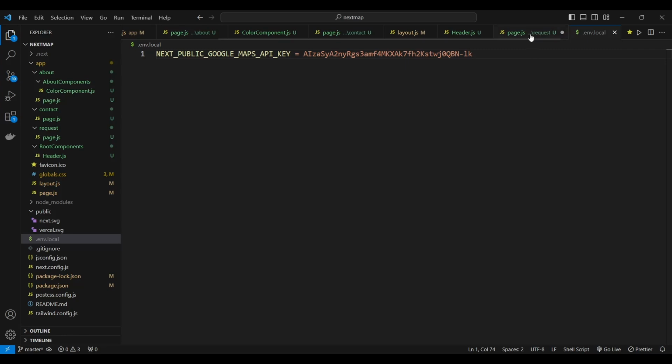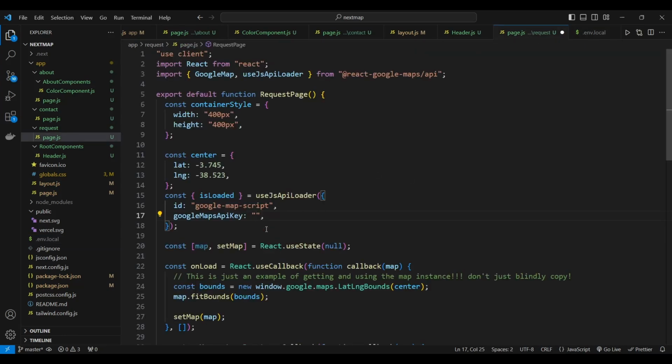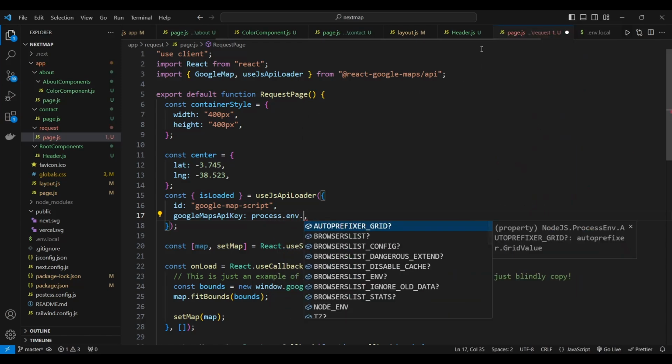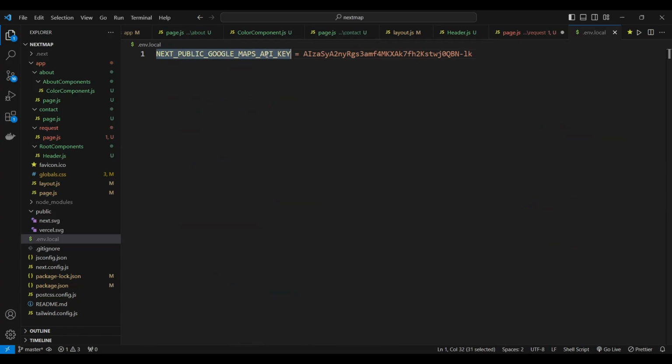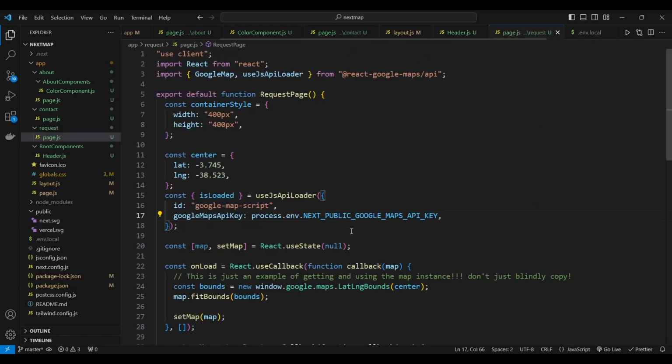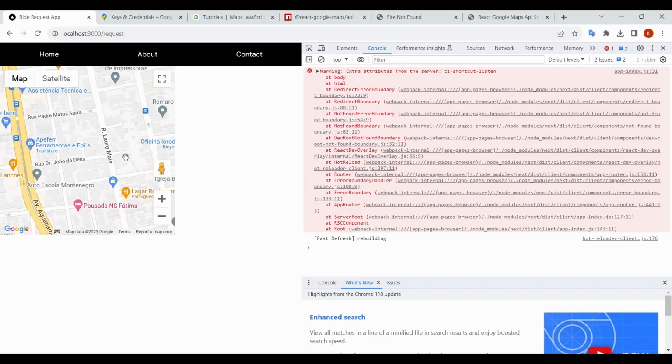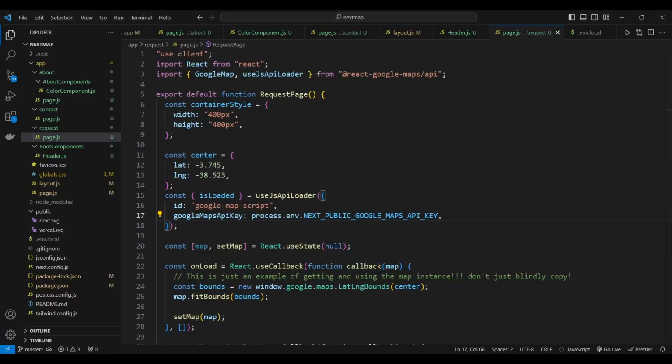Great. Now in your code, you can access this key using process.env.NEXT_PUBLIC_GOOGLE_MAPS_API_KEY. Let's check the browser to ensure everything is working as expected. Amazing. The map is still here, and we've improved our security practices. Okay, now let's break this down and dive deeper into understanding the components in this example. First, we have defined the container style for the map and set the center of the map, both of which are stored in these constants.